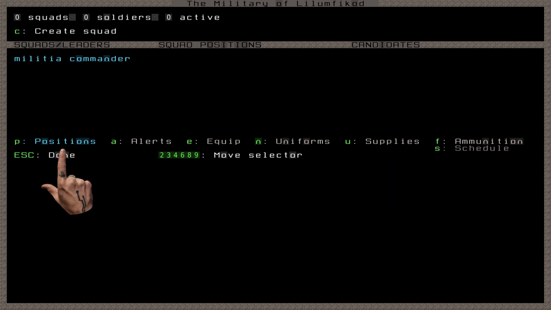Currently, we're in the Positions submenu, which is convenient since that's where squads are made and managed. Up top is contextual information specific to the current submenu. Since we're in Positions, we can see here how many squads, soldiers, and active soldiers we have. We also get a hotkey to create a new squad led by the militia commander, listed here.